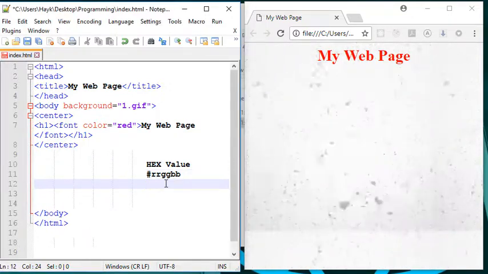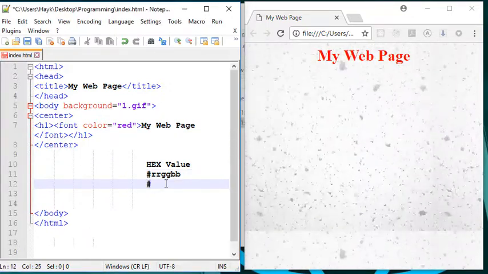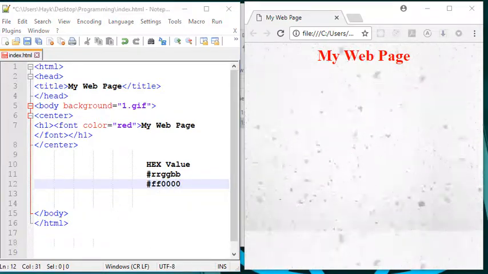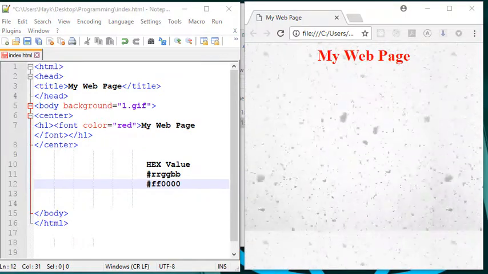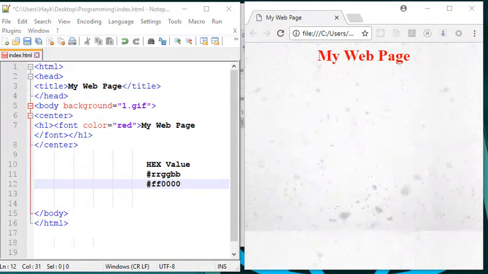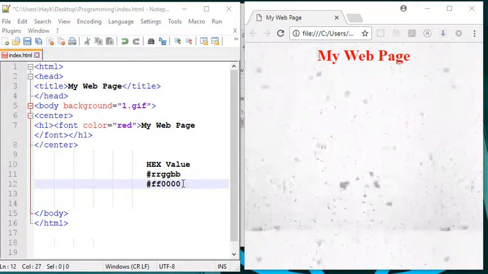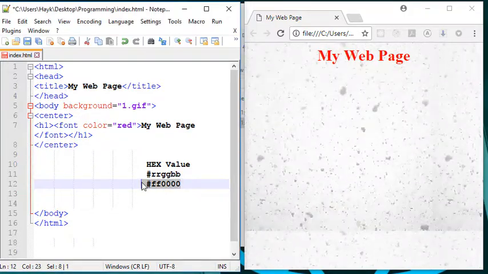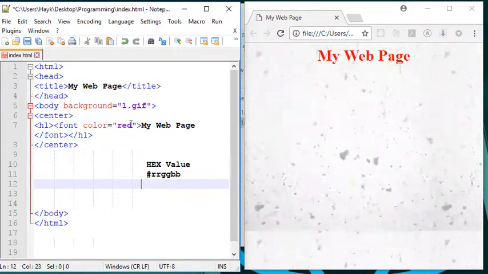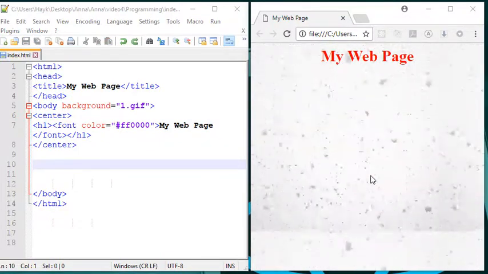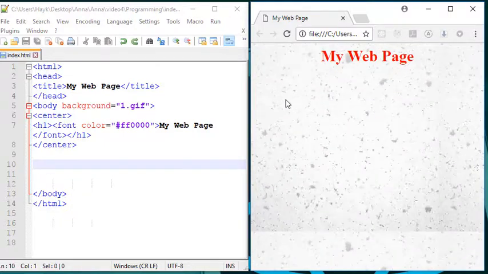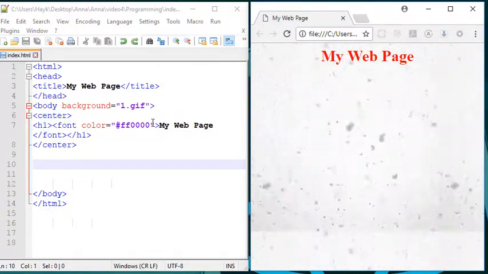For example, if we write hash, in the place of red, FF, then 00 and 00, this will produce red because red is set to its highest value, that is FF, and the others are set to the lowest value, that is 00. Now let's put this color in the place of red and see. Copy it, then paste in the place of red. The result is the same, as this color is also displayed as red color.